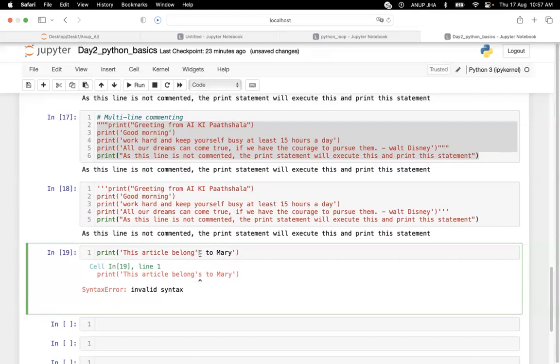It is encountering some more string after that, and Python gets confused, because as soon as Python encounters this single quotation, it considers this as the end of the statement. But Python also encounters this single quotation here. So now Python gets confused, and that's why I am getting this error.